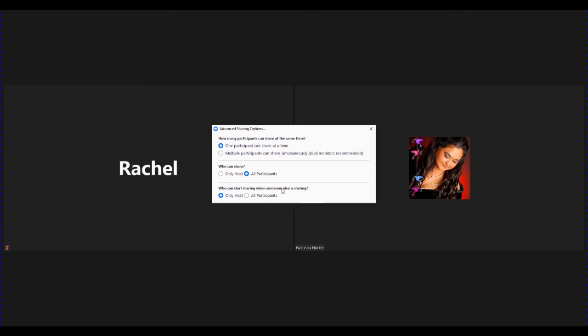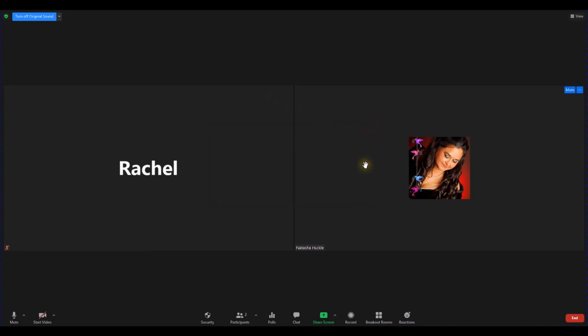And that's all you need to do. Once you're happy with these settings, you can go ahead and close the box. Now your members will be able to share their screens.